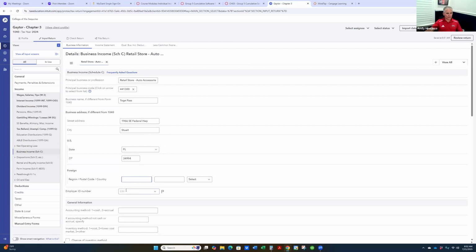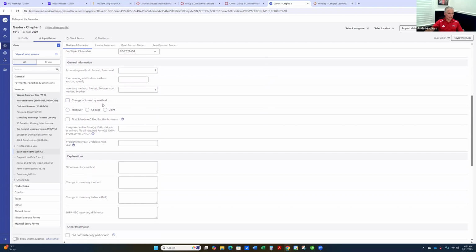The instructions also provided the EIN. The EIN is 987321654. The instruction told us that the accounting method is cash. Click on 1. Inventory method will be listed as cost. We'll select 1. There's no reference to a change of the inventory method.